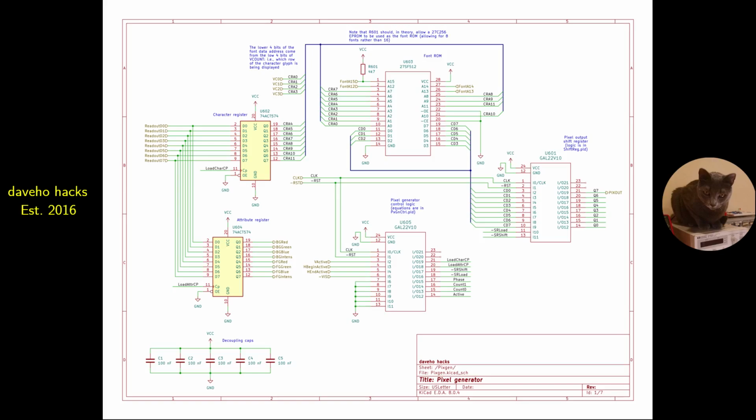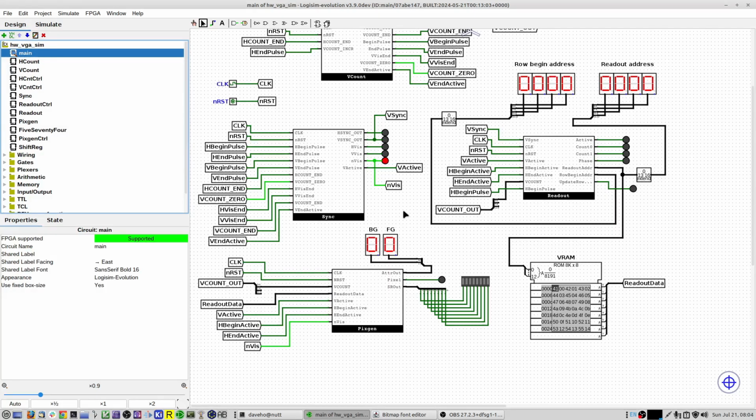Now that we've covered the pixel generator's theory of operation and schematic, let's take a brief look at the simulation I used to gain confidence that the design would work. All right, so here's our simulation in Logisim Evolution, and we've seen this simulation before. So what's different now is I have a model of the pixel generator module, and the VRAM is modeled as an 8K ROM device.